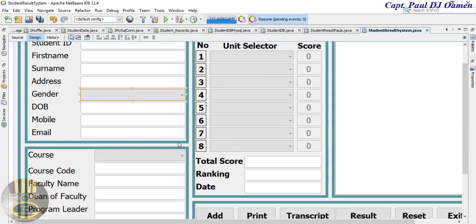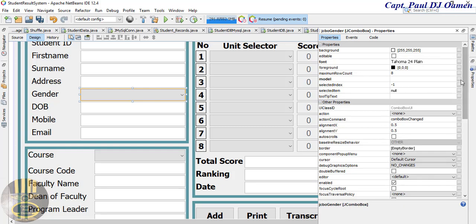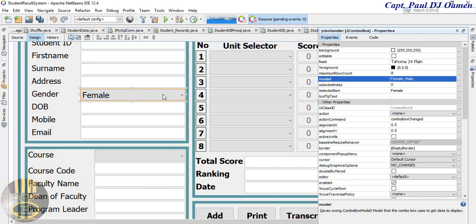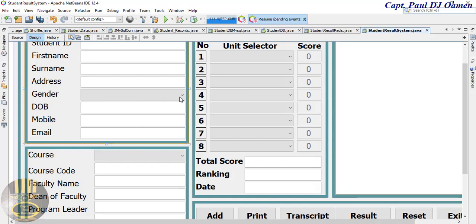But you see this combo box, I need to add some details to them. So I'm going to start with this one now. So select that very combo box. Let's go straight to the properties, and we need model here. And I'm just going to enter female there, and male. That is going to appear right there. Let's put a space and a comma. So the space would be the empty space in there.